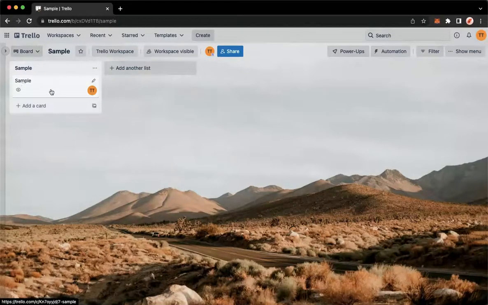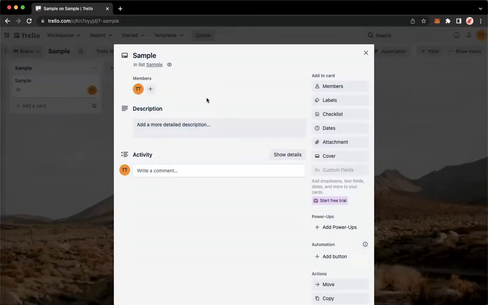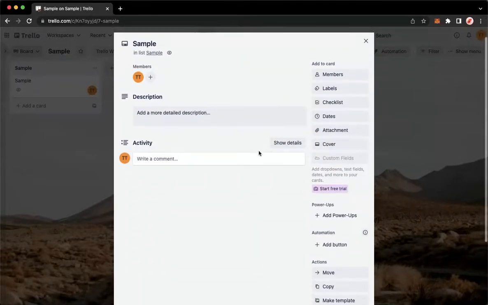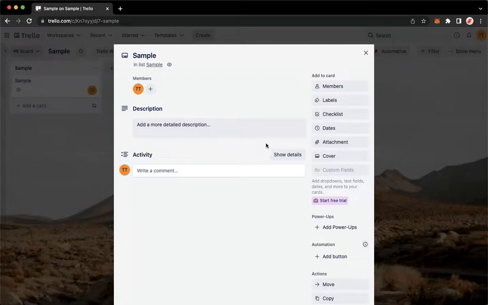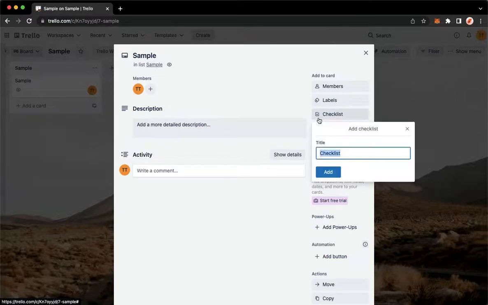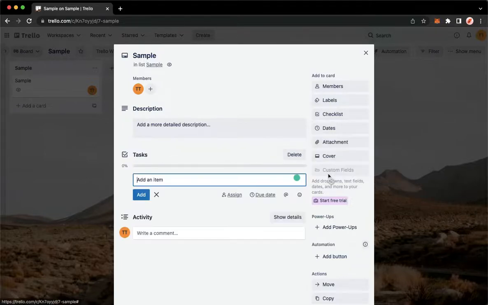So I have made a card. And as you can see, I'll just simply click on the card to see the options right here. And then what you're going to do is to create a checklist in order for us to create a task and then assign it afterwards. So again, click on checklist, and then you may type in tasks, for example, and then click on add.